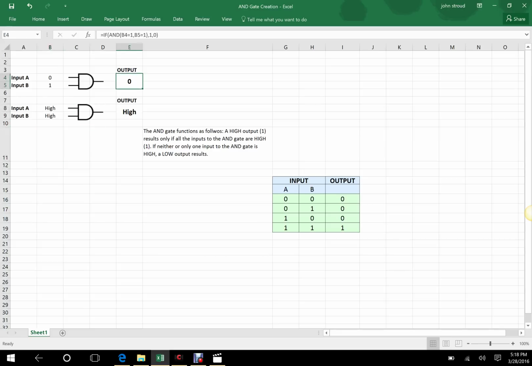So, as you can see, it's equals IF, parentheses, AND, parentheses, B4, which is the cell, equals 1, a high, comma, B5 equals 1, close the bracket, comma, 1, comma, 0, close.